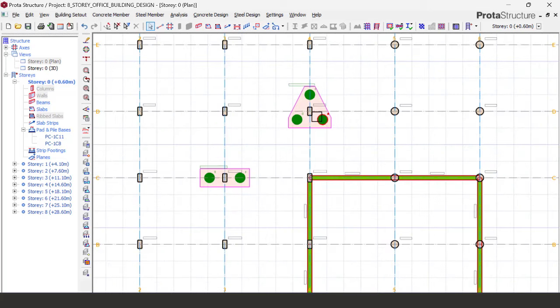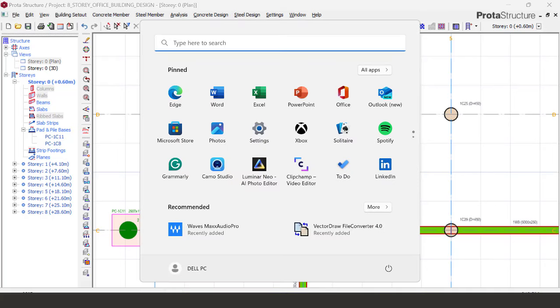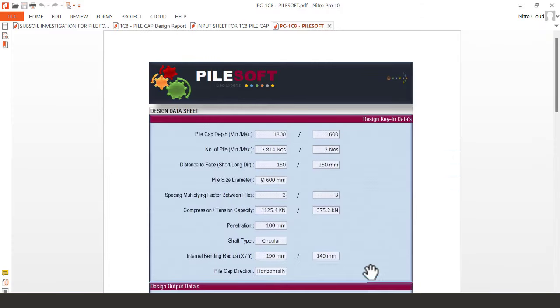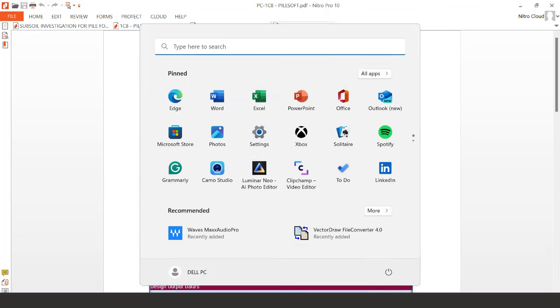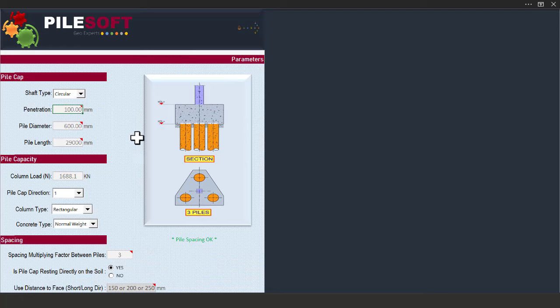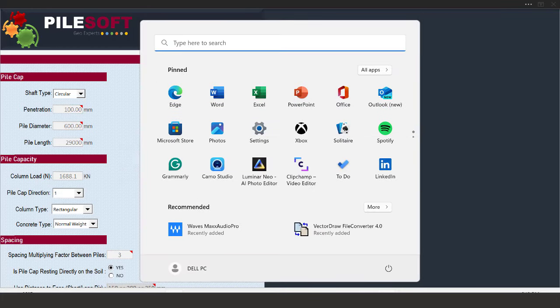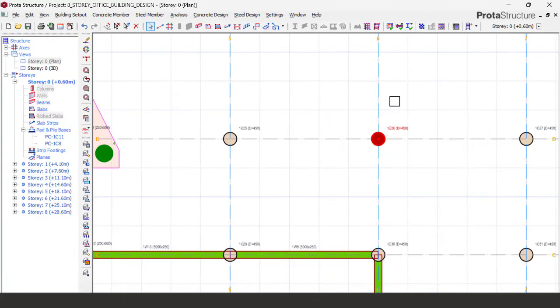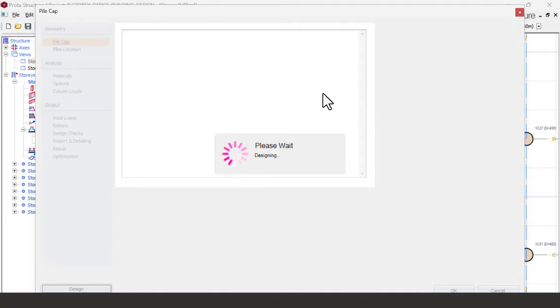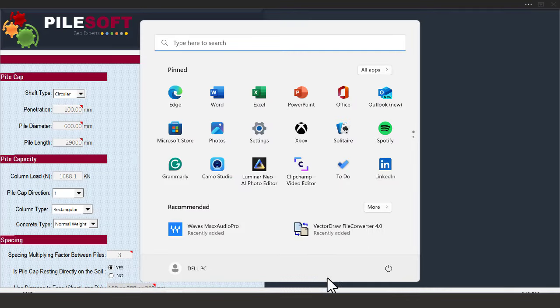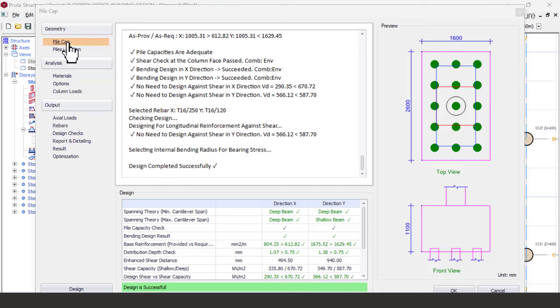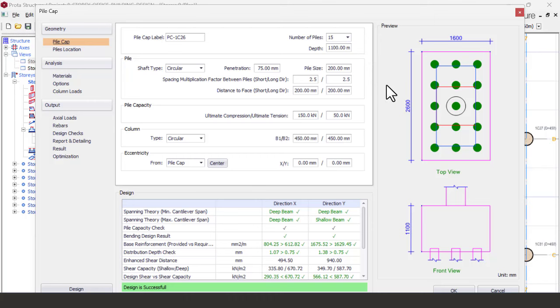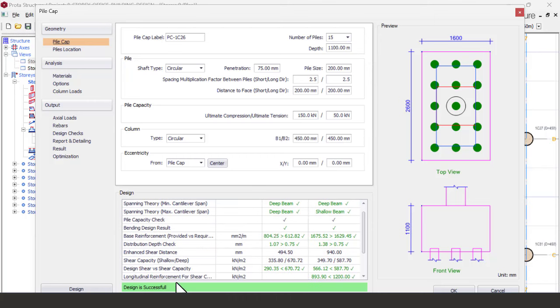Because we have only done the pile cap, but you have seen how this PileSoft has not been able to give you the correct and accurate pile number that you are meant to use, instead giving you an over design. For example, again, if I click on this column, right click here, and then insert pile cap again, you will see that this software will give me an over design. Right now it is giving me 15 piles.